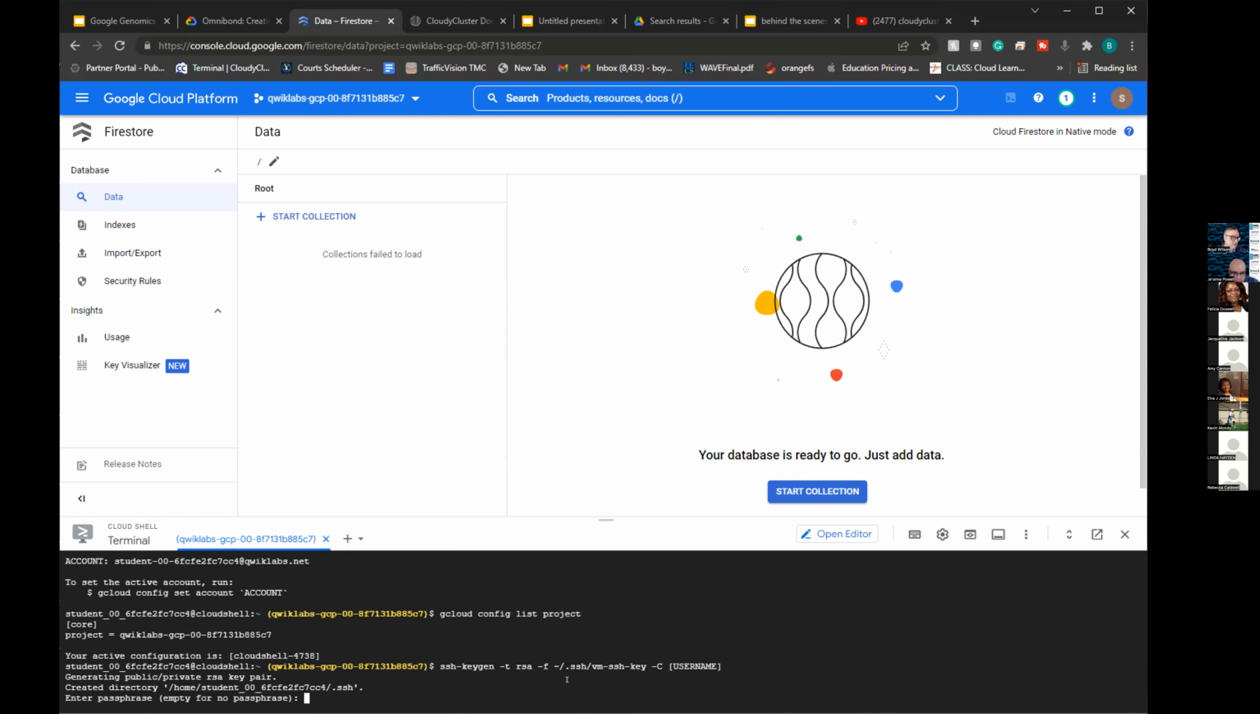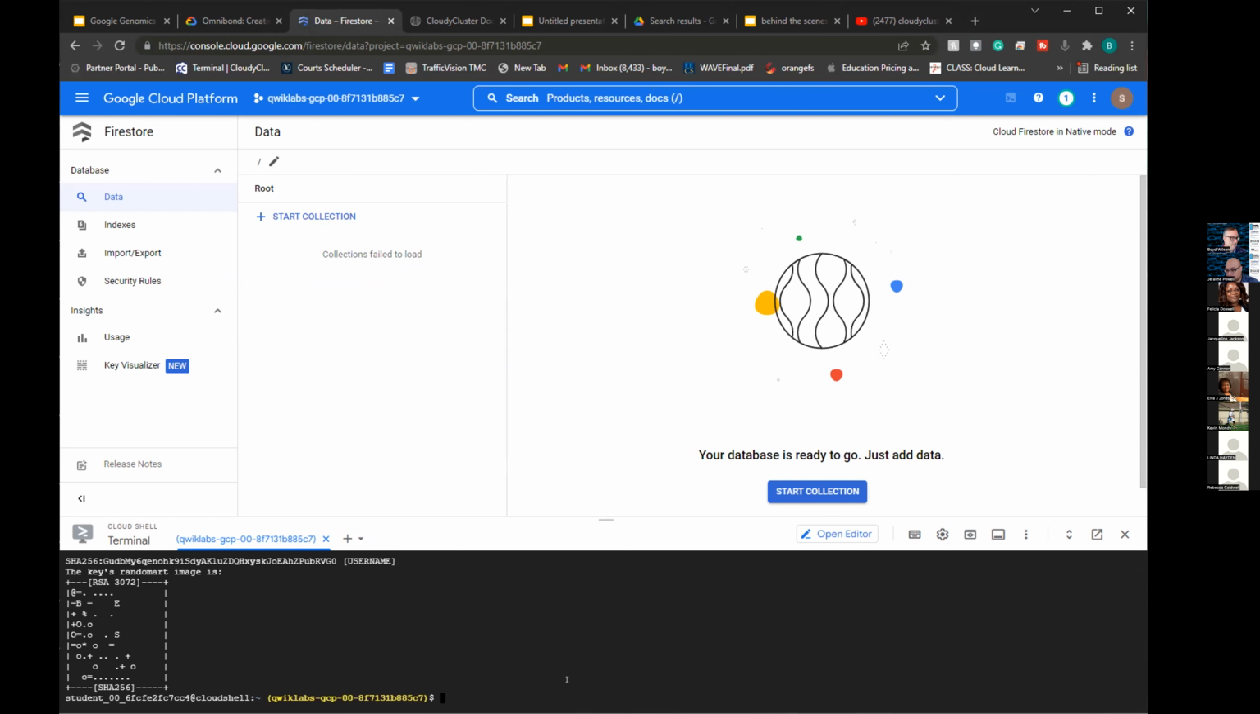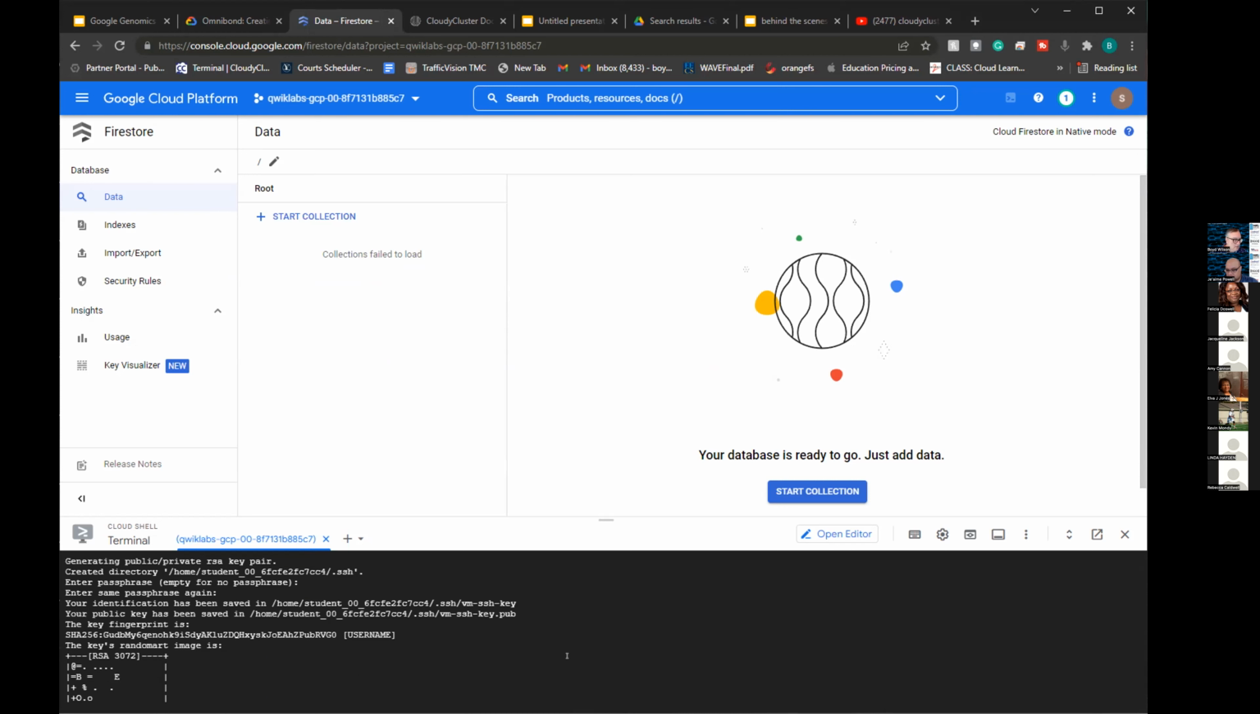And I would say no for a passphrase, just because we're doing a little demo for this. So just leave it empty. It'll ask you again, leave it empty. And then you actually have the key.